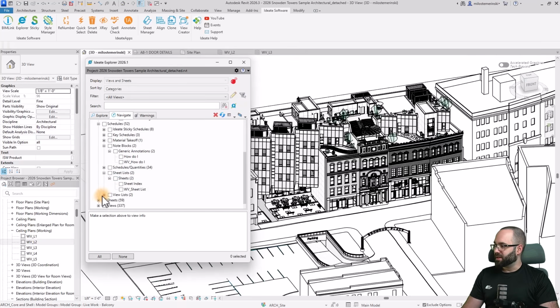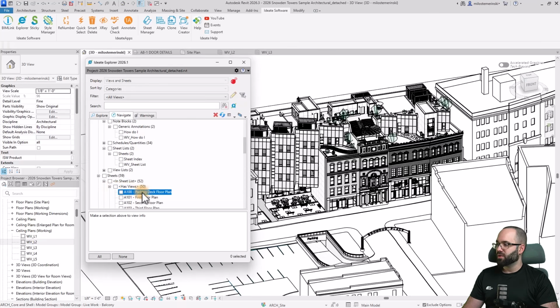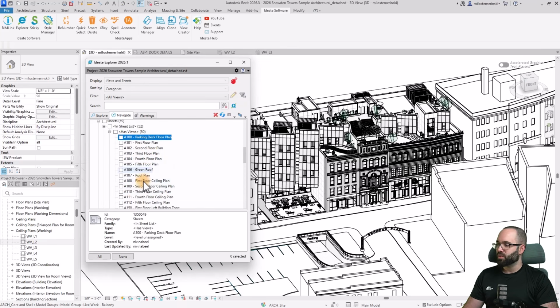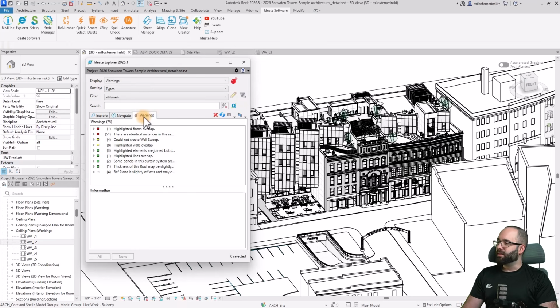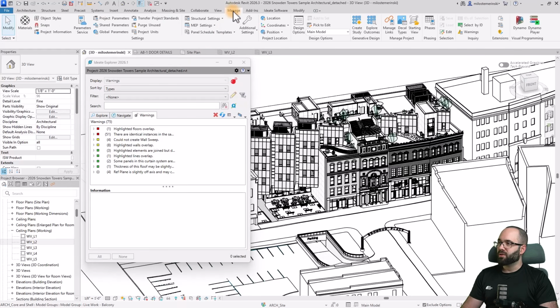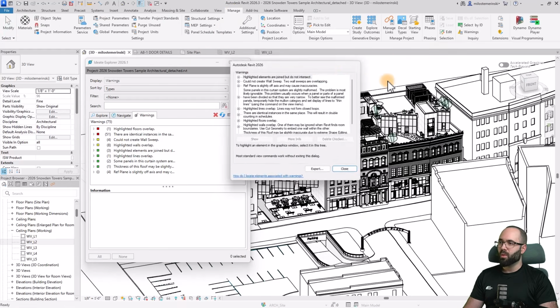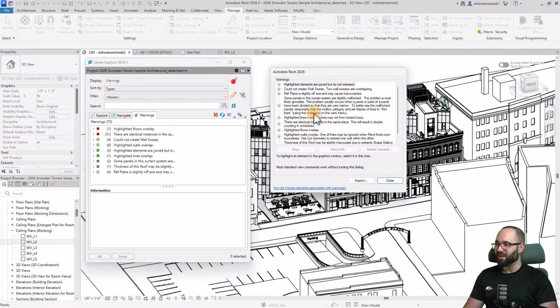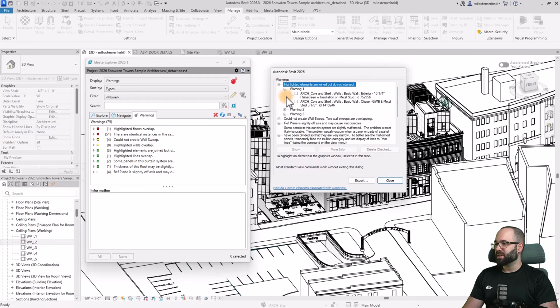So basically, this is where we have all of the views. Here we have the sheets, and so on and so forth. So you can search for each one of those. When you click on them, you can see down here, it's going to open up some basic information about each one of those. And then the third tab over here is warnings. Now there is a warnings tool in Revit. So if I go here to the Manage tab and then open up warnings, this is what that's going to look like. So here we have all of the warnings, and then we can navigate through those warnings.